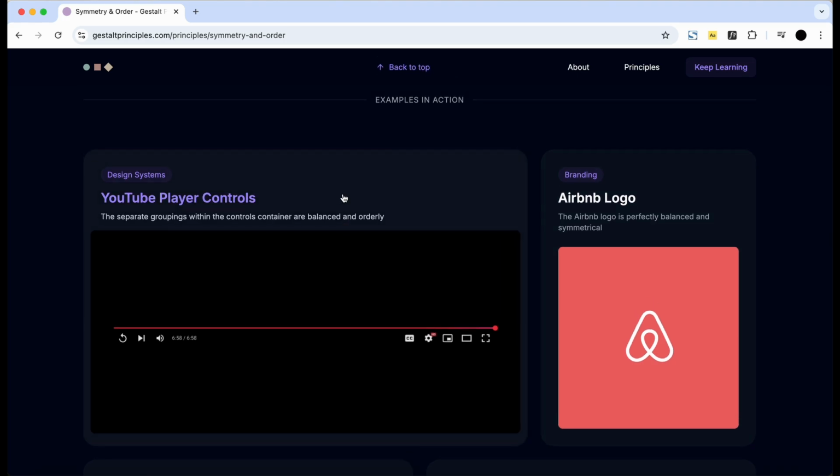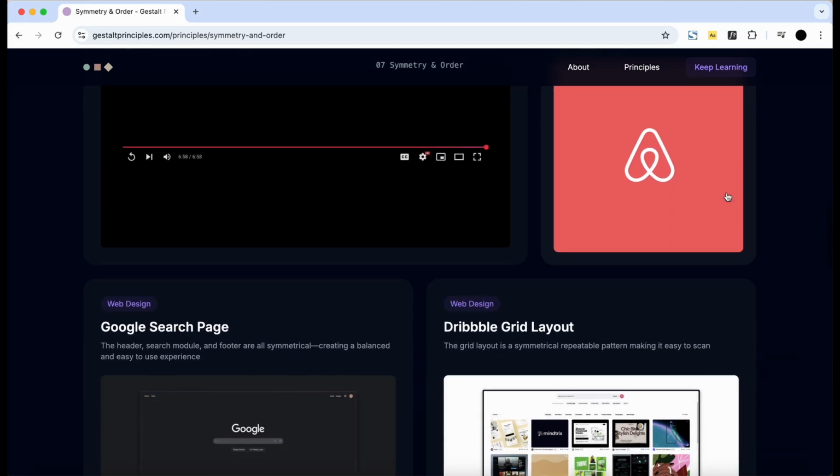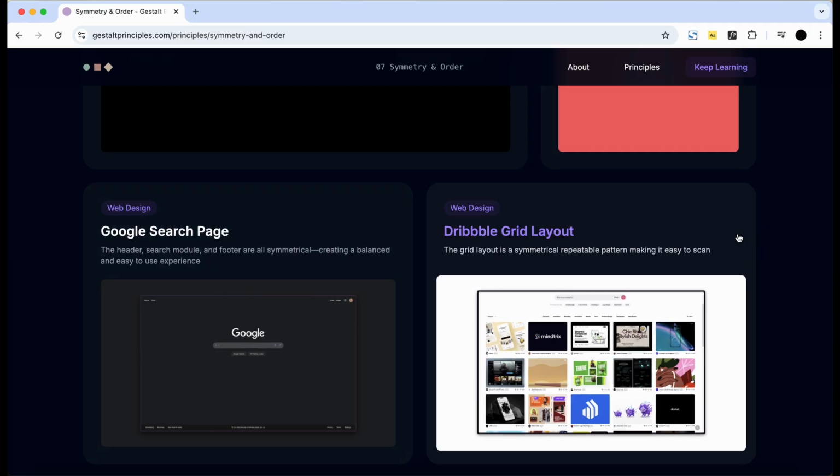So YouTube player controls. The separate groupings within the controls container are balanced and orderly. Airbnb logo is perfectly balanced and symmetrical. The Google search page, the header, search and footer are all symmetrical, creating a balanced and easy to use experience. Dribbble grid layout. The grid is a symmetrical, repeatable pattern, making it easy to scan.